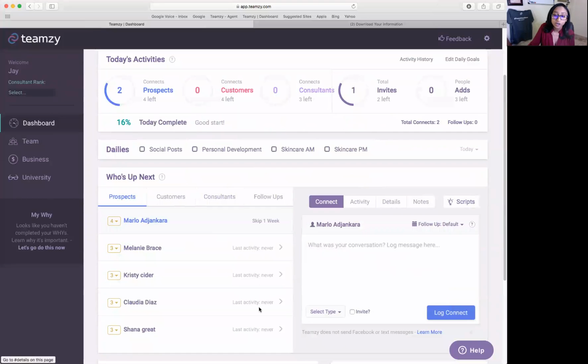As you're going along and connecting with folks, you may realize, oh, I sold them something. You want to track your sales in Teamzy so that at one glance you can see what you've sold this person or what products they like to use, so that you can tailor your service based on where they are in the process.